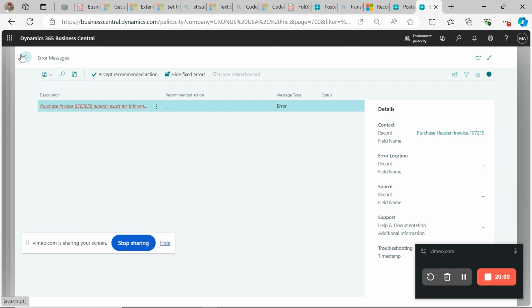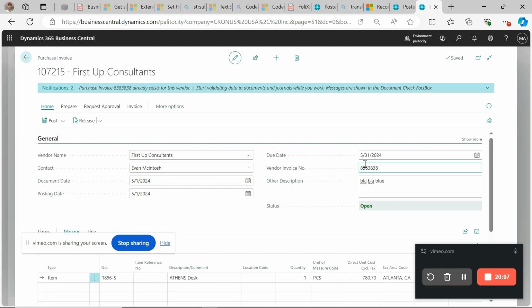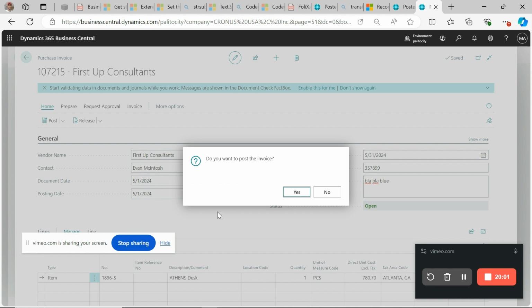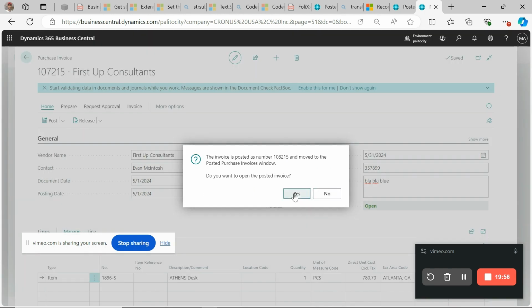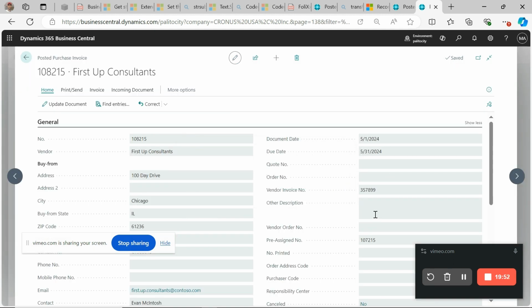Oh, already exists. How come? Okay, alright, so let's go ahead again, post this. So do I want to open? Yes. So we can see that at this point, because the ID on the posted purchase invoice is different from the purchase invoice ID, the data did not automatically transfer.